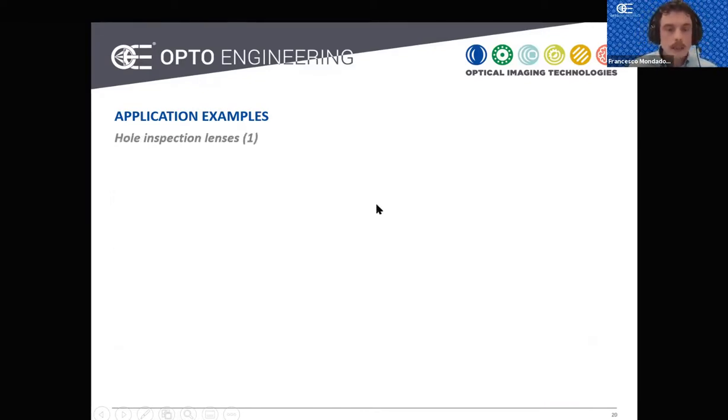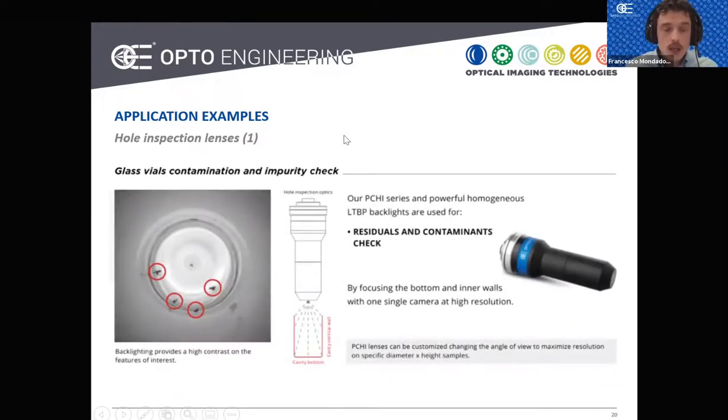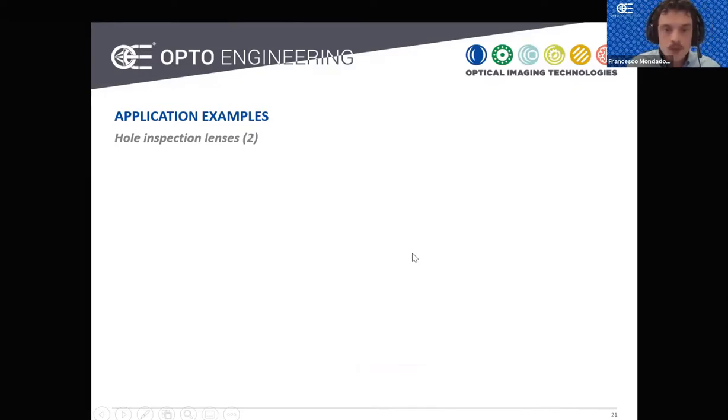Then we have another example with hole inspection lenses to check the presence of residuals and contaminants in glass vials. Here you can also see a scheme of the concave field of view produced by these lenses that I mentioned before. And as you can see, it is easy to identify the defects using such lenses for glass vials in this case.